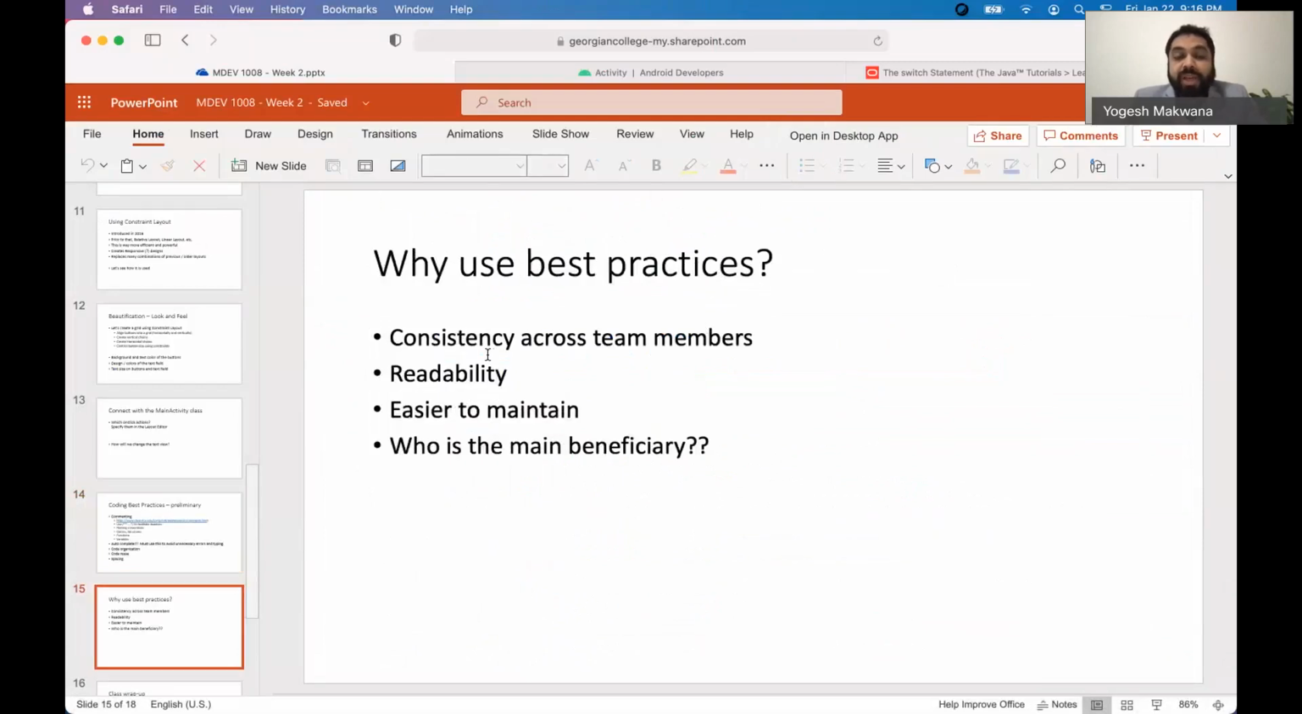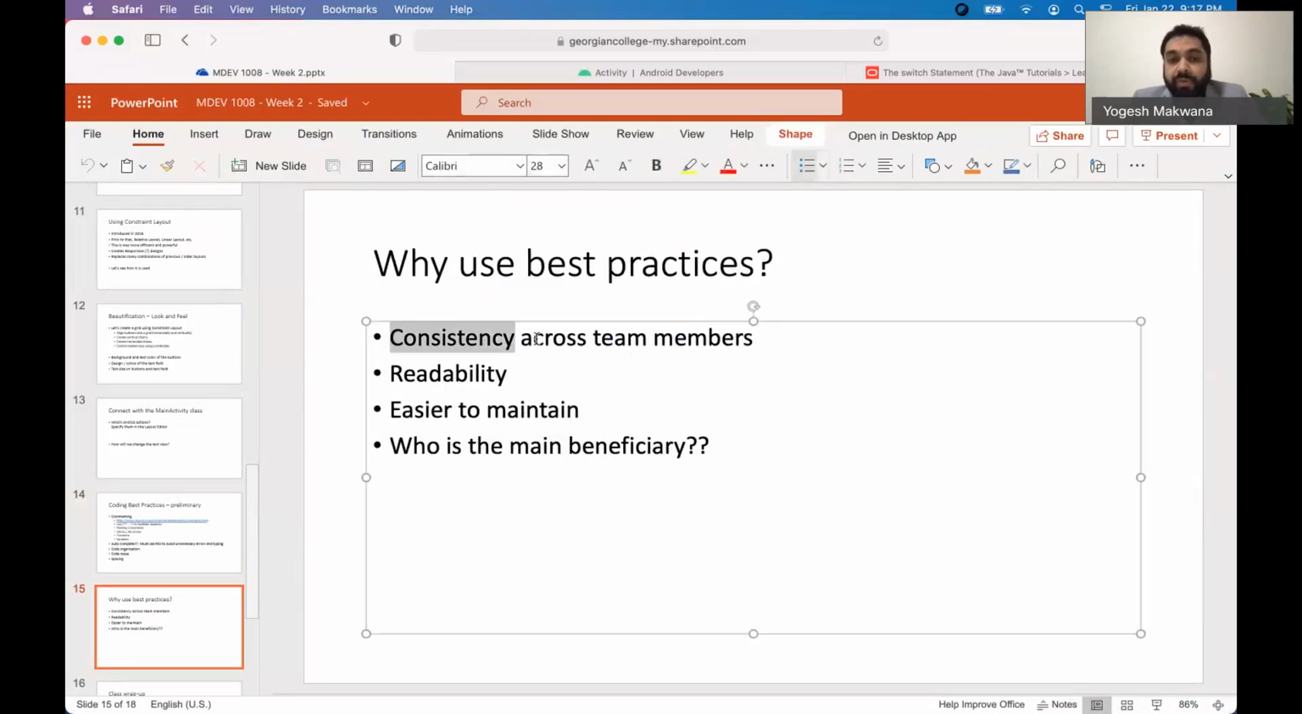So the question you may ask is, okay, all this is fine. Why does it matter? Why should I do any of this? For one thing, if you're part of a team and everybody follows the same best practices, there is uniformity and consistency across team members. Your code will look like somebody else's. It will be equally readable. And I already said it's easier to maintain like that.